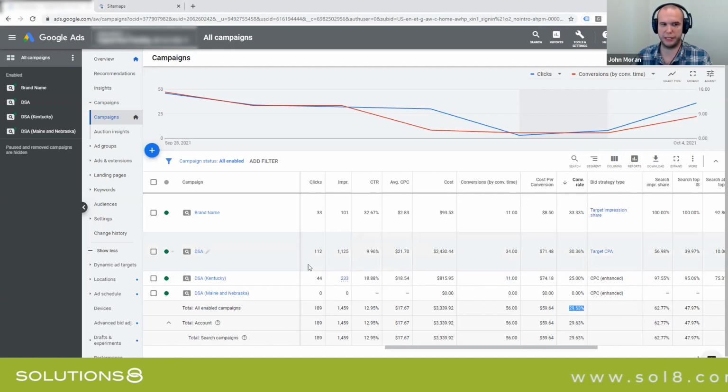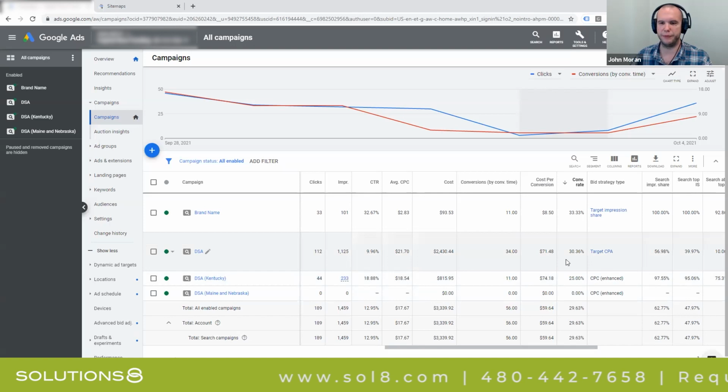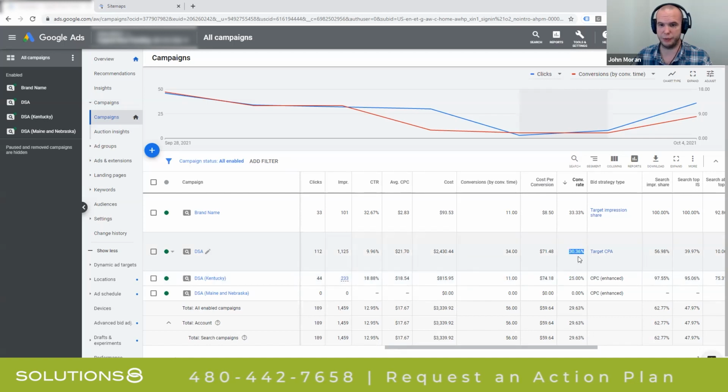And we're only running DSA and a brand campaign, but DSA is still at 30%, 25%, and this is a new campaign that we just launched in 2 different states. But what's really interesting is our manual CPC is running at a 25% conversion rate. And then our target CPA is running at a 30% conversion rate, still fairly the same cost per conversion.